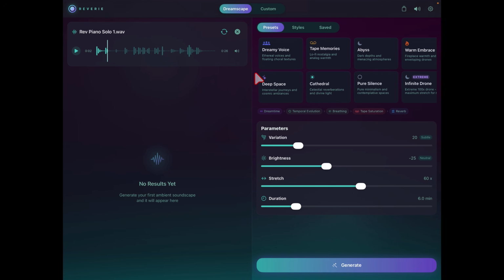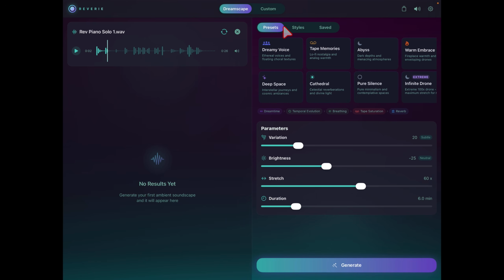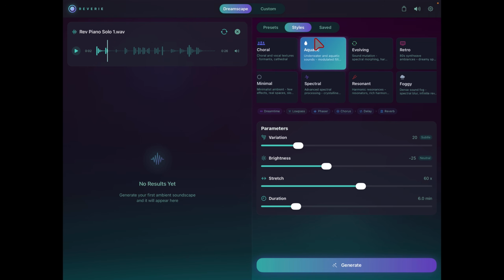You can choose from a preset. I mean, there are lots of presets. You can make your own presets and save them as well. Or you can choose a style. Do we want it dark, random, luminous, warm, vintage? Whatever you choose, say we choose this aquatic here, you'll see down here it says Dreamtime, low pass, phaser, chorus, delay, and reverb. These are the effects used in the chain.